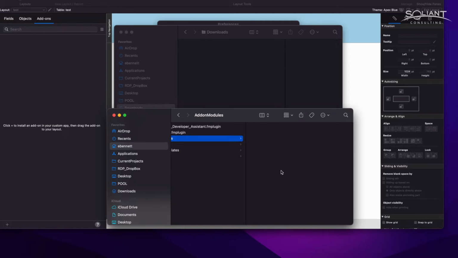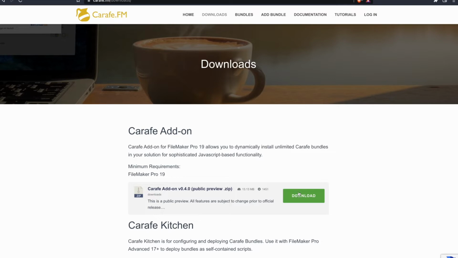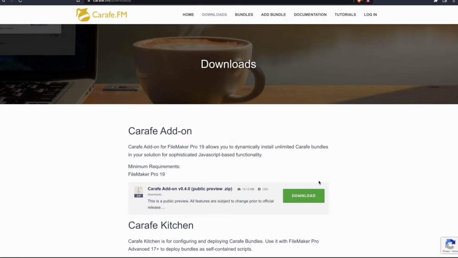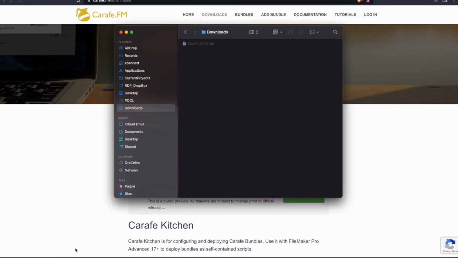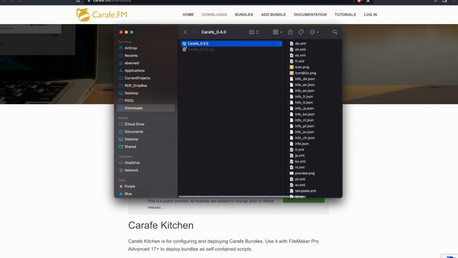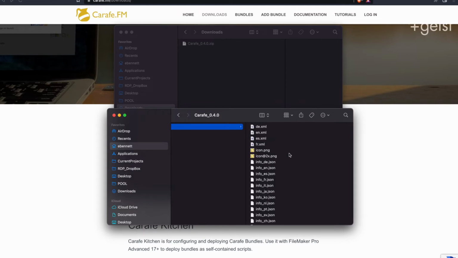You can see by default there's nothing in this folder. This is only for custom add-ons. So we're going to go to the Carafe website, go to Downloads, download the add-on, and we'll go ahead and open that up. And we have a folder here. This is what we're going to need to place into the add-on modules folder. We can just take this unzipped folder and drag it right into there.